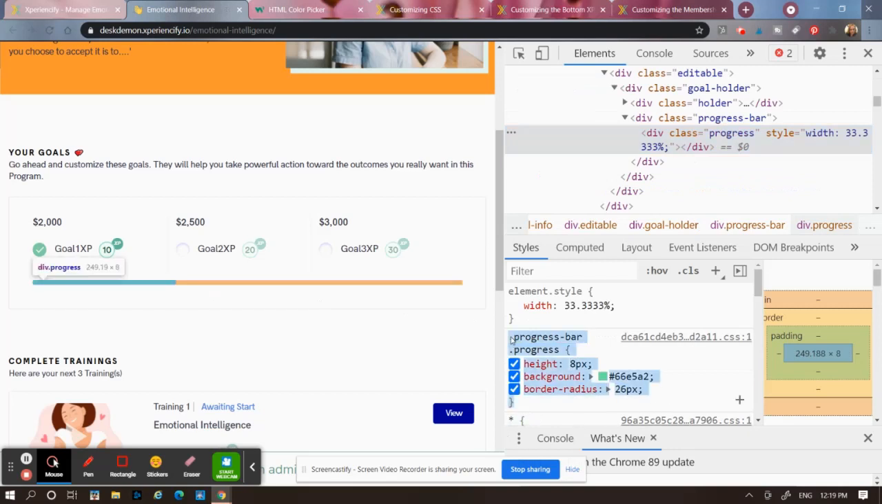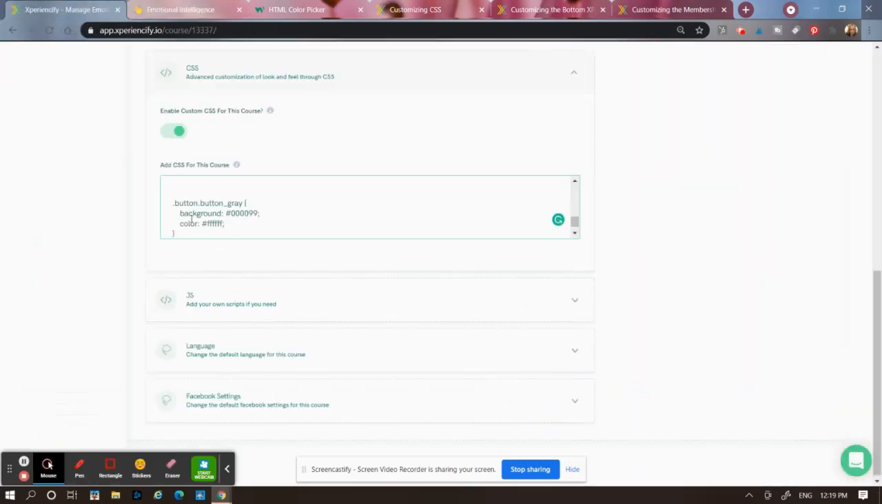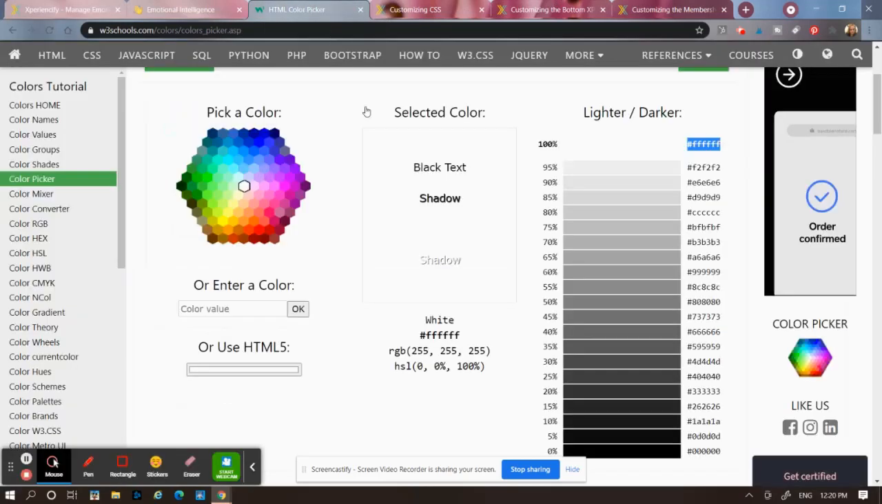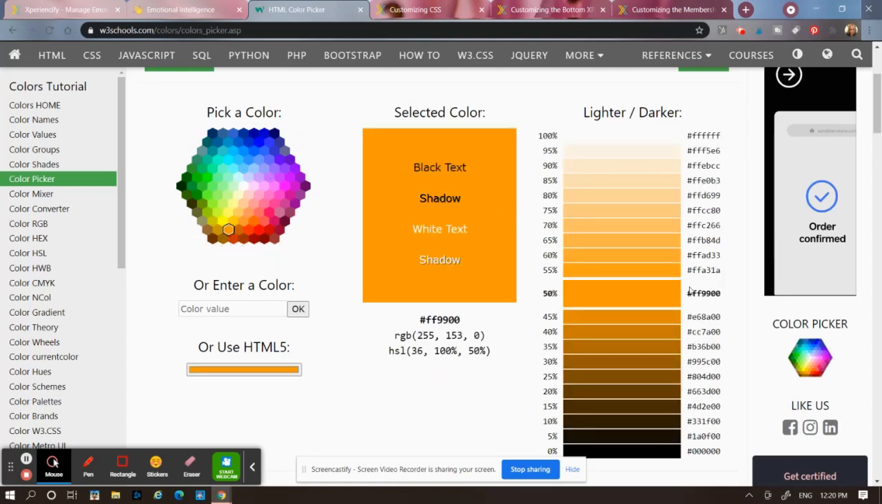Just copy, paste, and done. That is my, not idiot, because I figured it out. I'm not an idiot. My layman's way of finding how to change CSS. Let's even change this to something really. We'll just go back to orange, because orange and blue. Back to this one, the medium one.